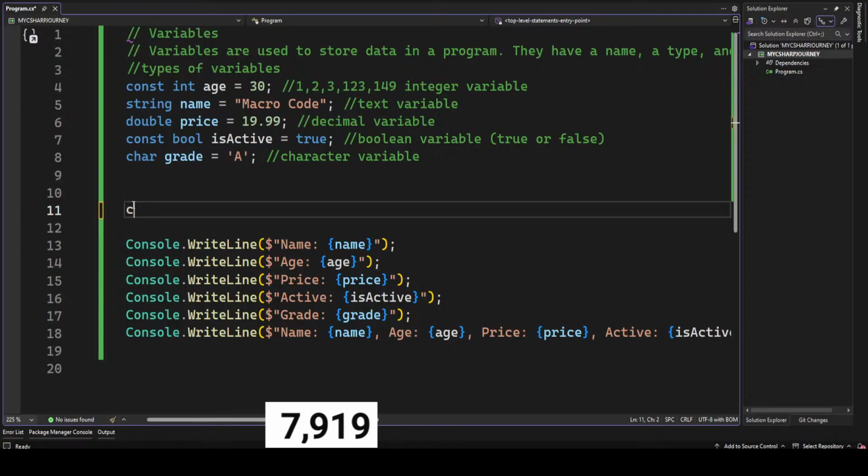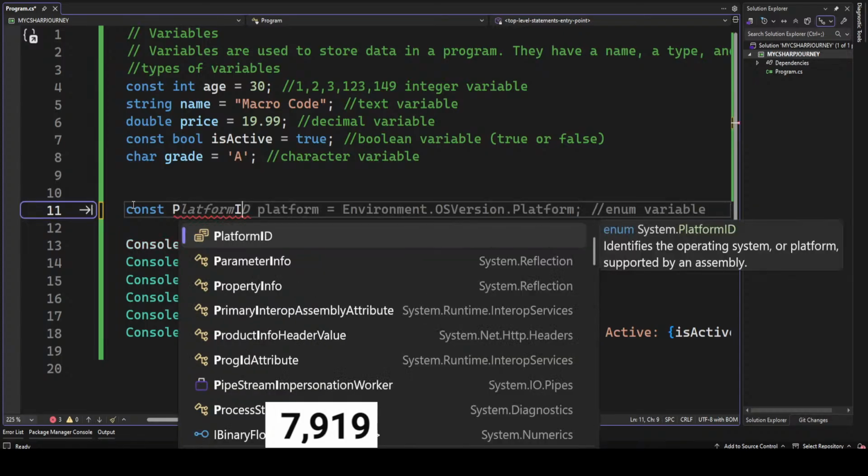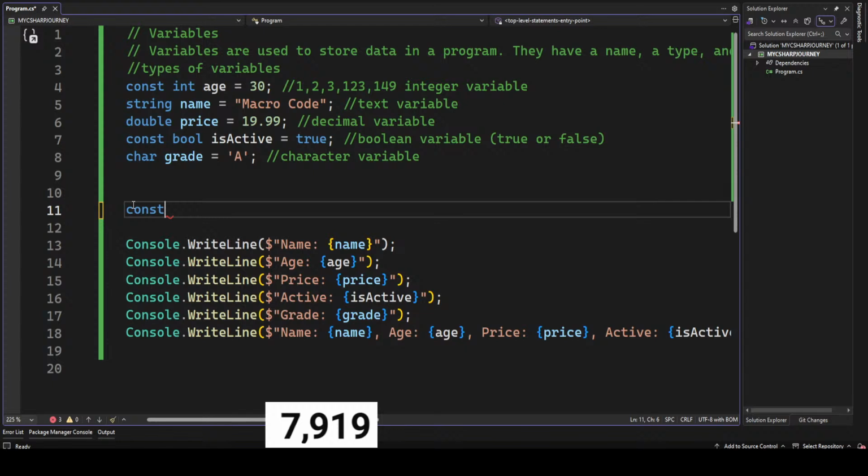An example where this is usually used is for values that are very constant. For example, you can say const, then you declare something like pi. You can say this is a double.